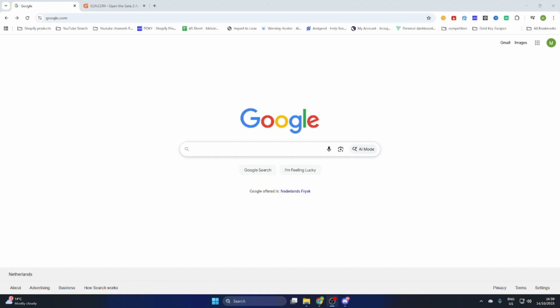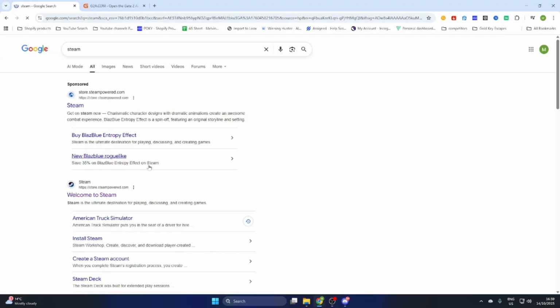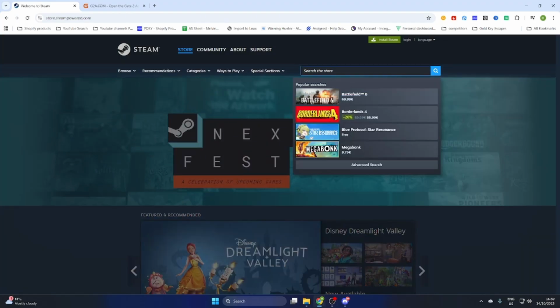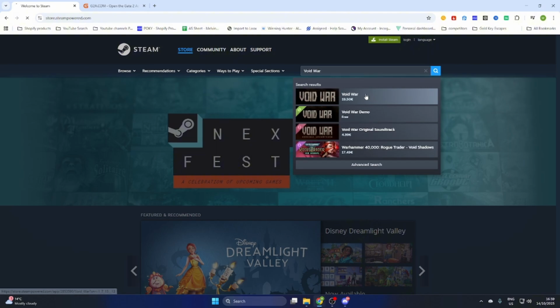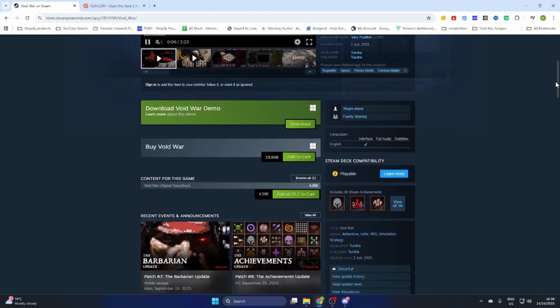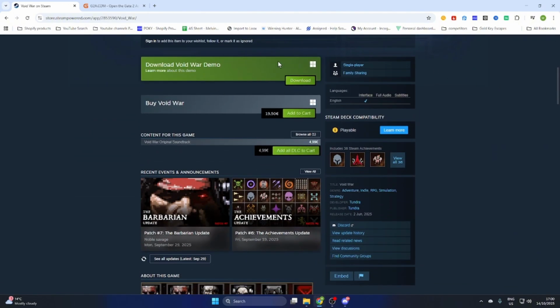Once you are there, we are quickly going to search up this game at Steam before we continue to another website to download it. Quickly go to the Steam website and there we will search up the game Void War. Select the game, open the game page, scroll a little bit down and there is a free demo available, but we would like to download the full game.